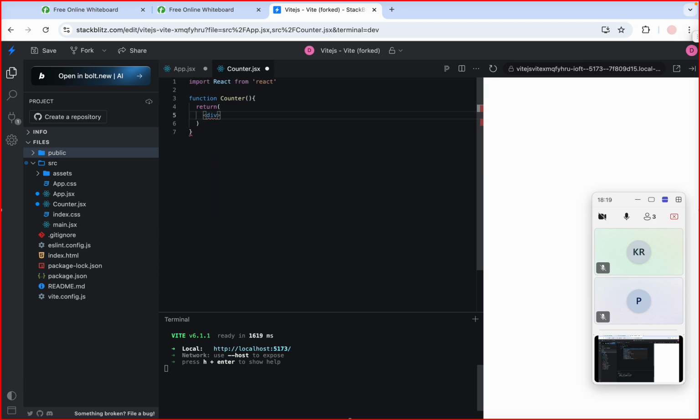There is a div. Here I need one button to increase my count, and apart from that I need one count. I'll hard code it as 0. When I click on the button, this count should increase by 1.